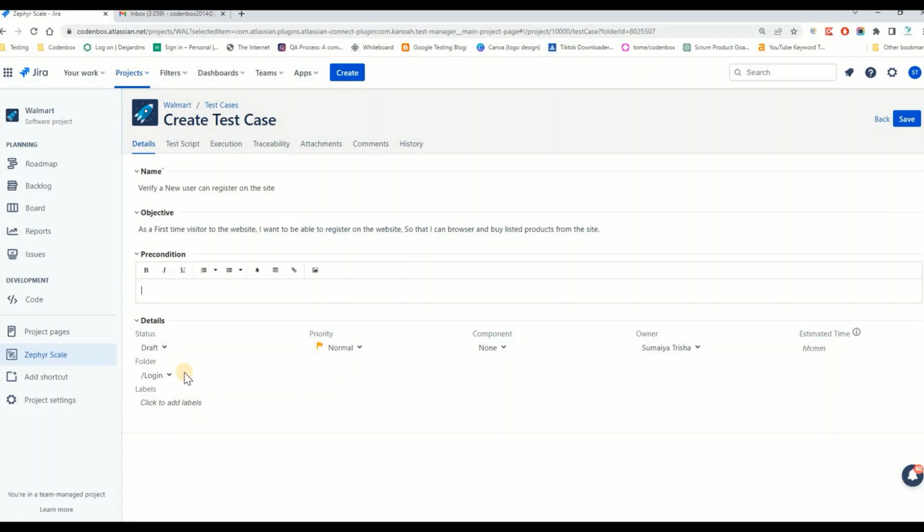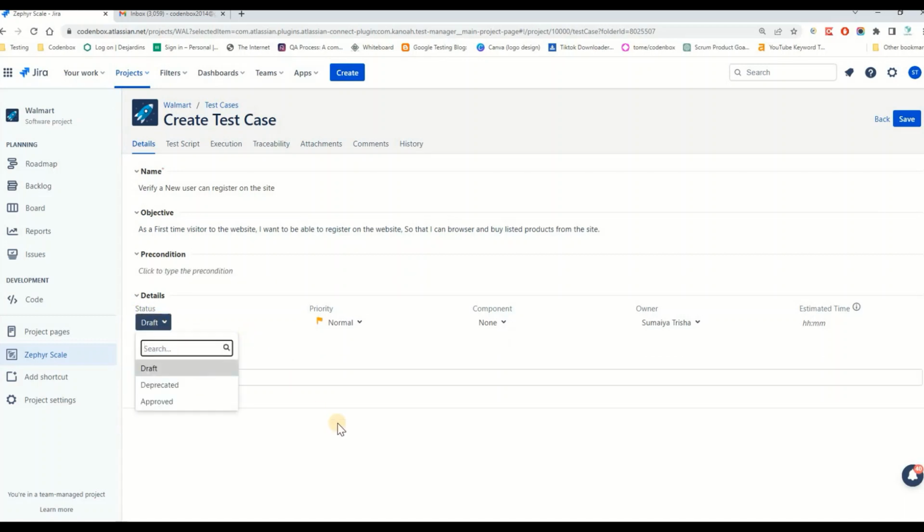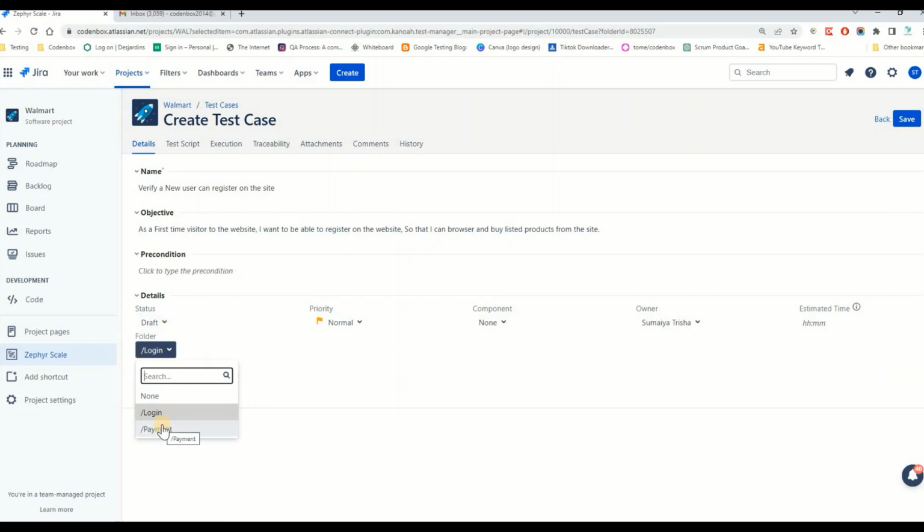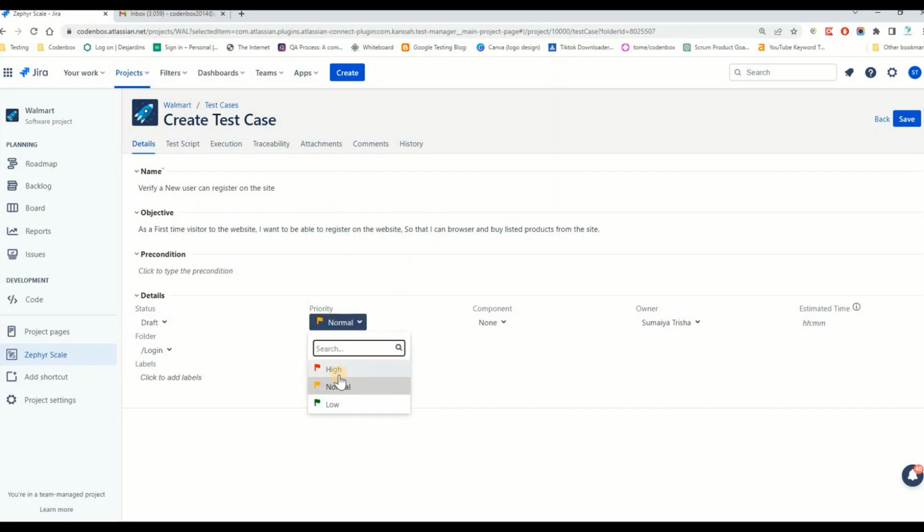And the details over here include status. Right now you can keep it as a draft, it's fine. In real life, if there is a process like that, the senior QA can sometimes go through your test cases and approve them. So we'll keep it as a draft for now. For the folder, you can put what folder the test case belongs to. Since it is registration related, I will put it in the login folder. And for the priority, I would say it is high. The registration is important, right?